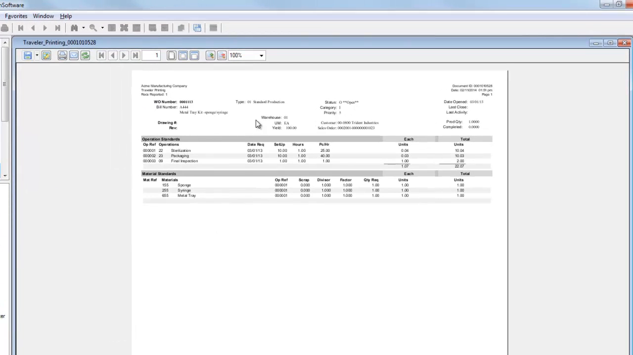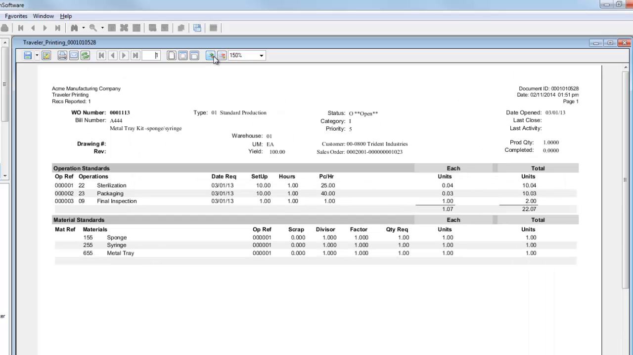And what we end up producing is a report. Let's bump that up. It details the inventory items and the operations required for the production of the bill item. Note that the customer and sales order number appears up in the top portion. Here's Trident Industries and that sales order number. We're going to close that out, and we're going to go to the pick list. We'll run that pick list.